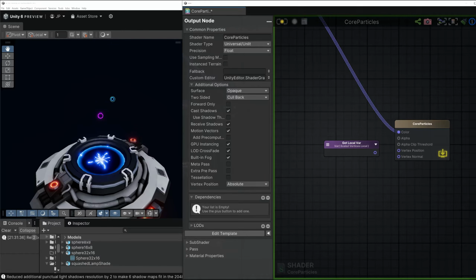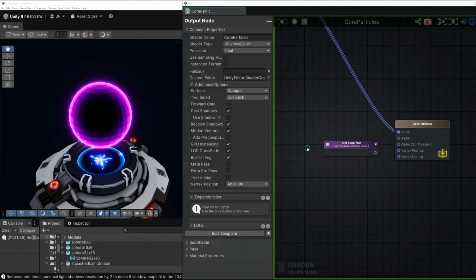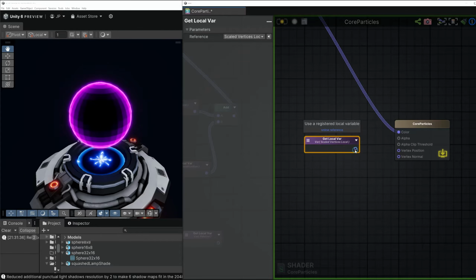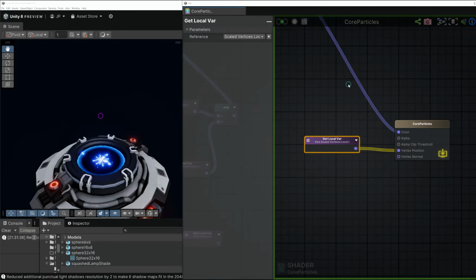And one thing to keep in mind here, I'm using vertex position set to absolute. By default, it's relative, but I find absolute, depending on the use case, in this one, I find absolute to be easier to work with.